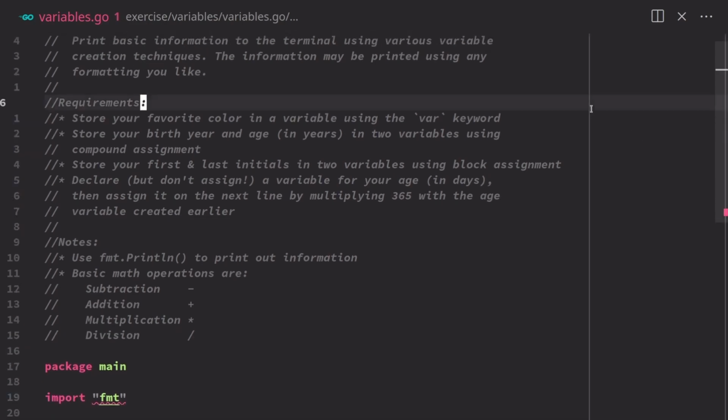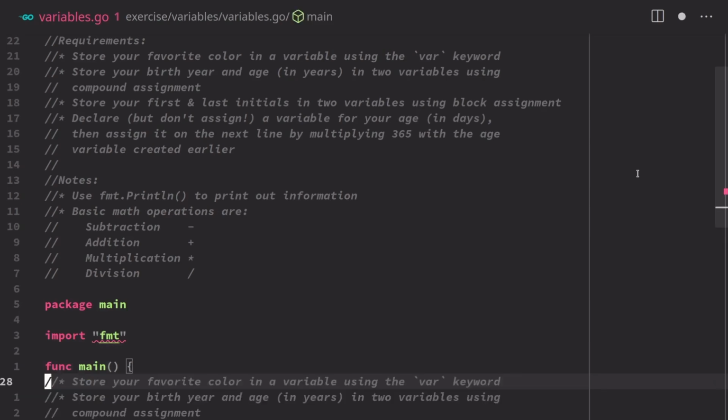So the first thing that I usually do when I have something that lists requirements is I copy and paste them down into the source code area. That way I can easily just fill out the information. So I'll paste those in now.